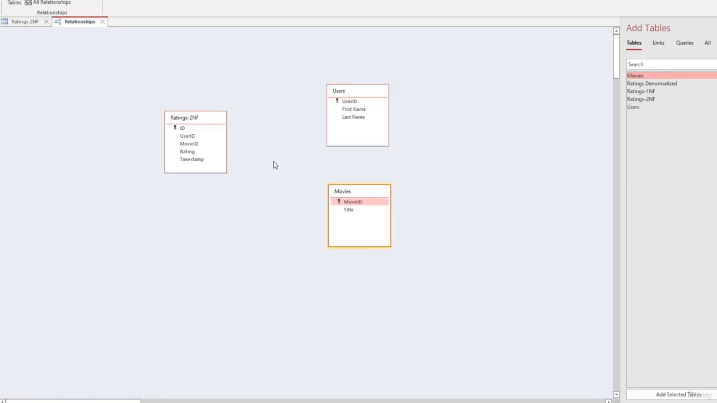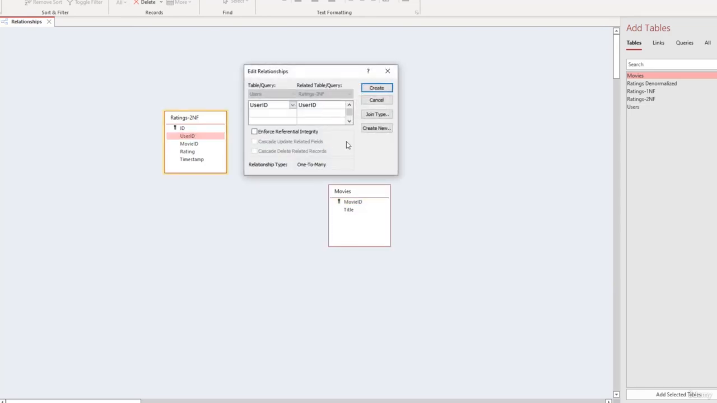Cool. All right, so first we need to close out that ratings 2 and F tab here. Otherwise, we can't actually edit these things. So we're going to tie the user ID in the ratings table to the user ID in the users table. Now note this is a one-to-many relationship. So for every one user ID, that can relate to many ratings. One user can create many ratings, so that's one-to-many.